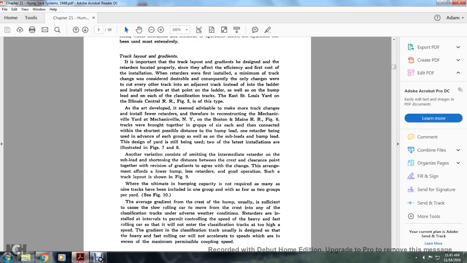As the art developed, it seemed advisable to make more track changes with the installation of fewer retarders. Therefore, in the reconstruction of the Mechanicville yard of the Boston and Maine Railroad, Mechanicville, New York, figure 6, the tracks were brought together in groups of 6 each, and then connected with the shortest possible distance, with the hump lead and retarder being used in advance of each of the groups, as well as the sub leads and hump lead.